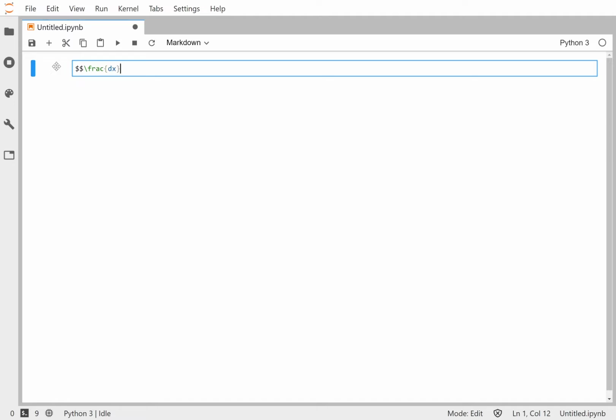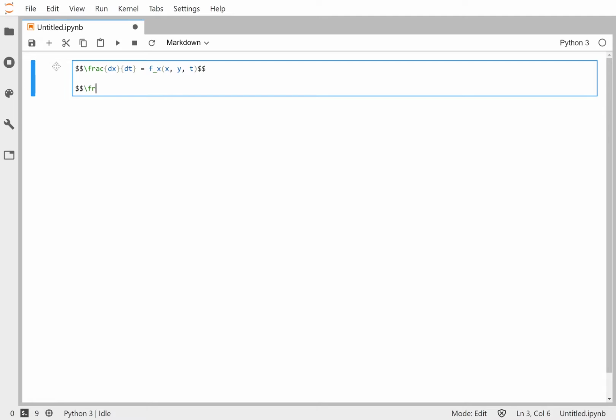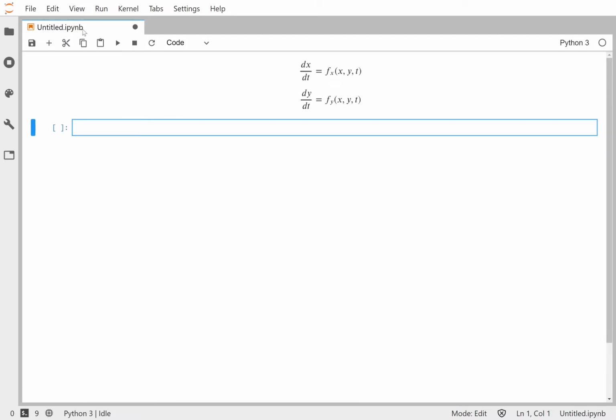So let's do two equations here. Let's say one of these equations says dx/dt equals some function of x, y, and t. And then we have another differential equation that says dy/dt equals some slightly different function of x, y, and t. And so these equations are coupled to one another, and to solve, you have to solve the entire system of equations.